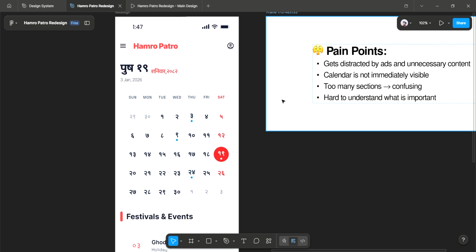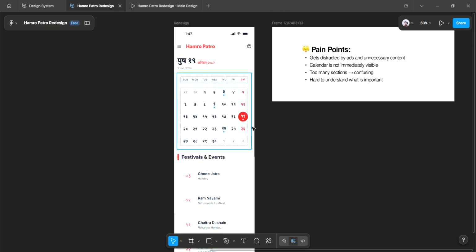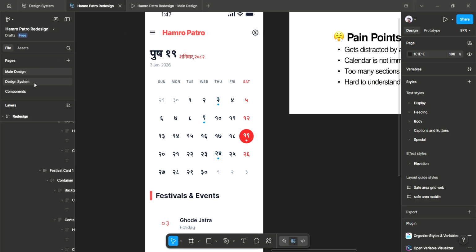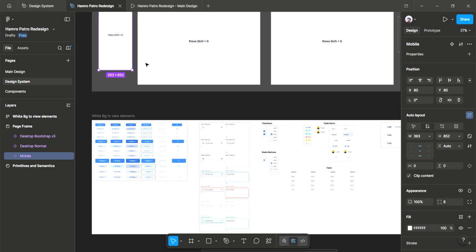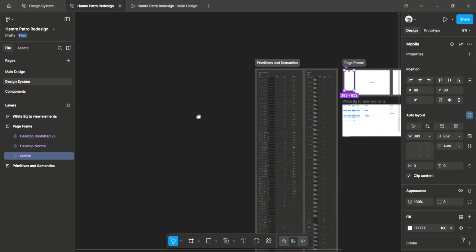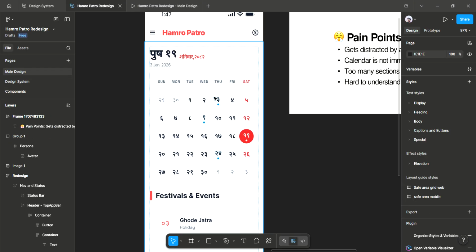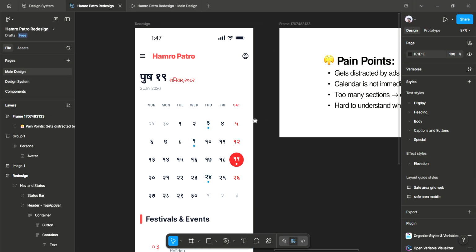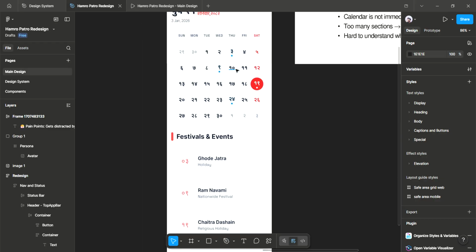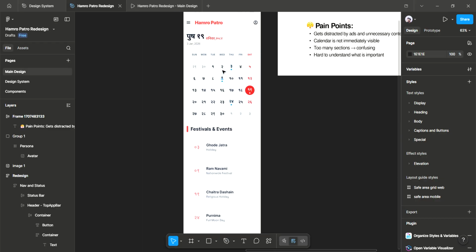So this is the solution UI that I created. I created this using my own design system. So you can see the design system here. I have also set the link in the description. Yeah, so this is the complete UI for a solution to the Hamro Patro problem that I just discussed.